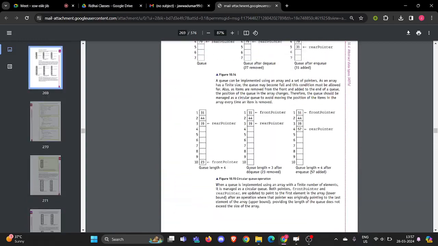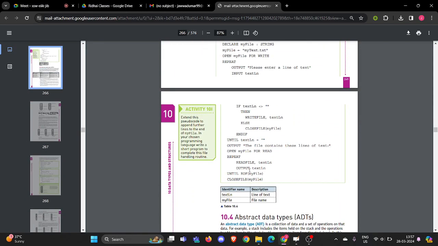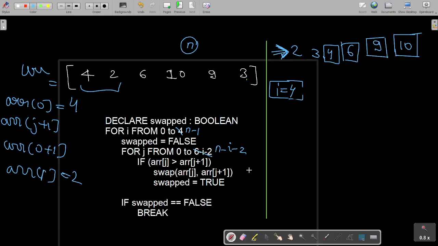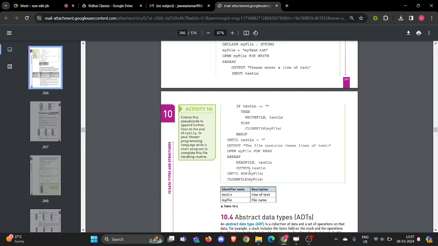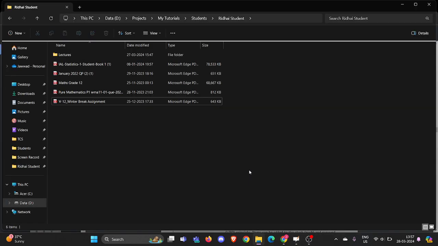Files. We can handle files using programming languages. If you want to open a file, you can open it using programming languages like Python. But here it will be mostly pseudocode, so you have to remember the syntax for how to open the file, because there is no logic in here.